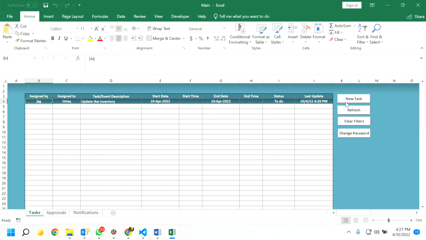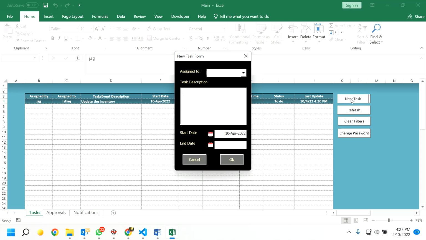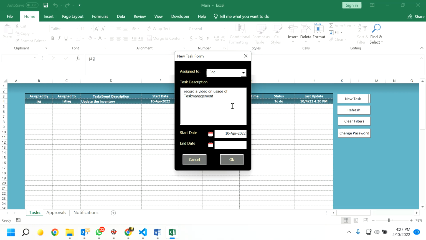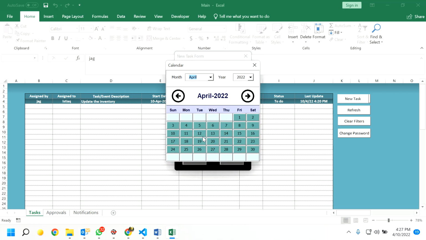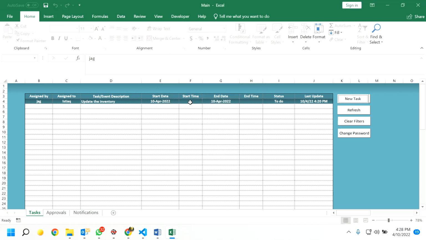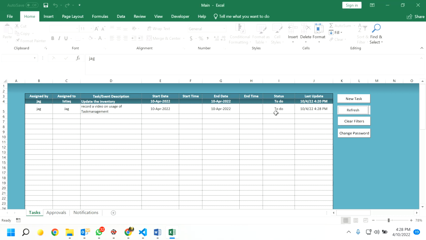Now, if you want to assign a task, I'll walk through the process. Just click on new task. If you want to assign your own task, for example, I am assigning my own task: record a video on usage of task management. I'll put today's date and press OK. Once you enter the task, just press refresh. Then my tasks are highlighted here.